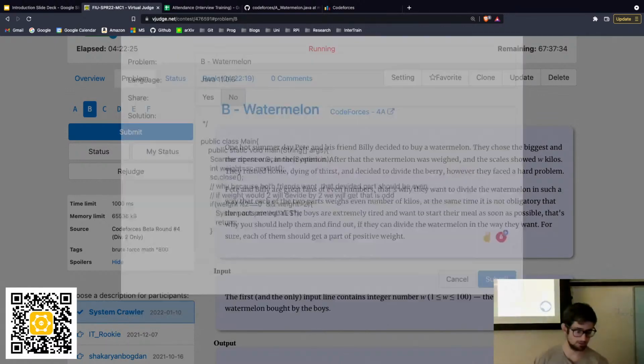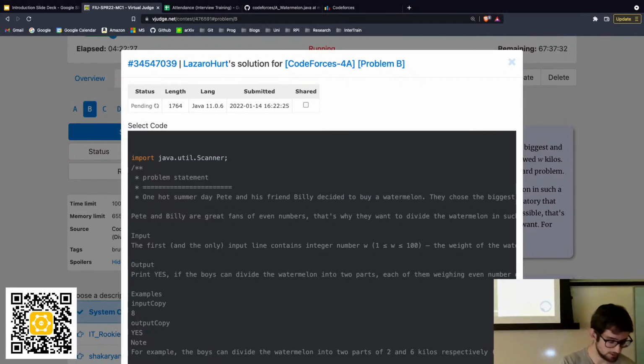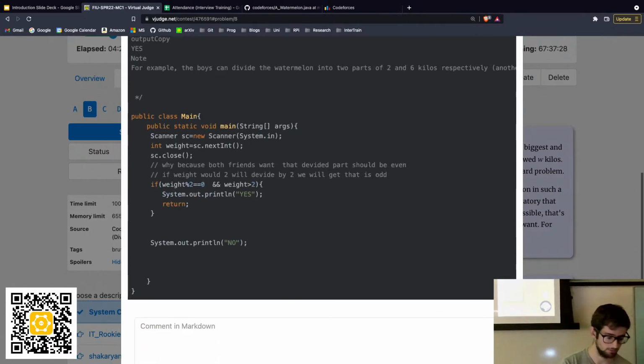All right, so let's submit this. It's pending. Let's see if this gets accepted. It does show you the code in a nice, pretty format right there.